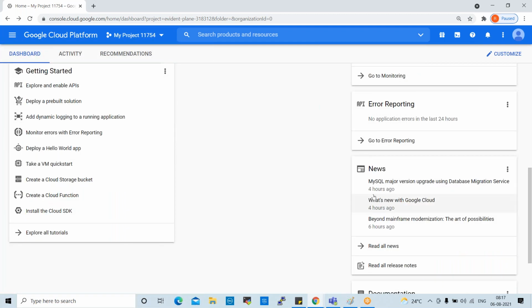Okay, next, news. MySQL major version upgrade using Database Migration Service, 4 hours ago. These are the updates. News: what's new with Google Cloud? If you click this, any new services they are planning to launch, or any new service already launched, they will show you all the information. Next one is Beyond Mainframe Modernization, 6 hours ago. So these are the news updates about your Google Cloud Platform. Whatever updates and changes are happening, they will update here.